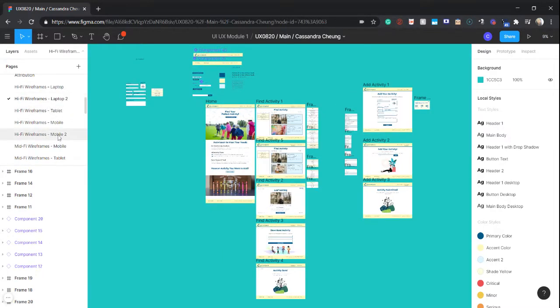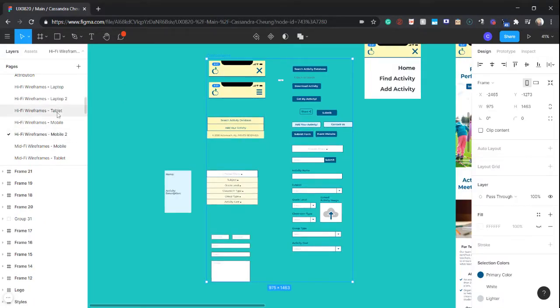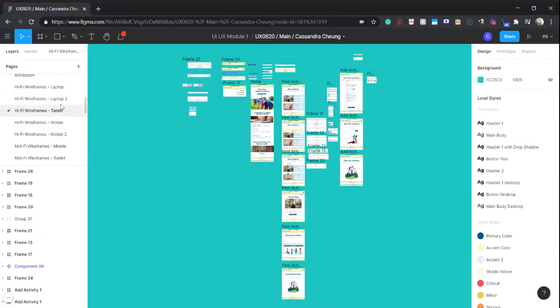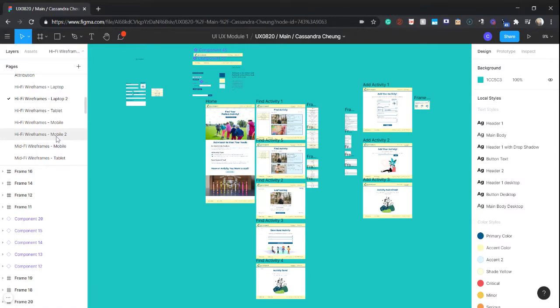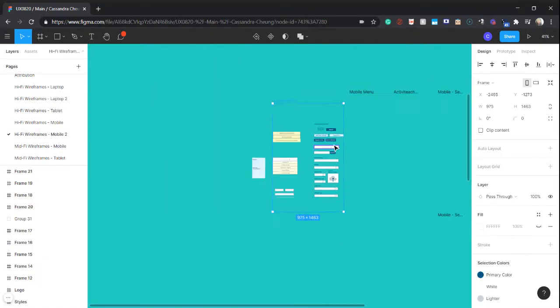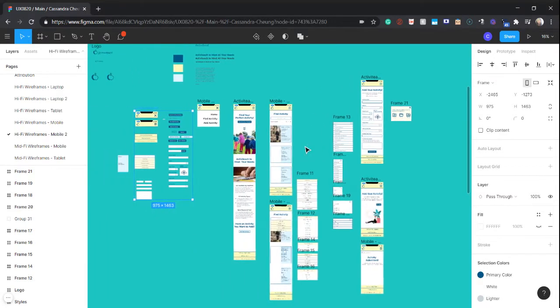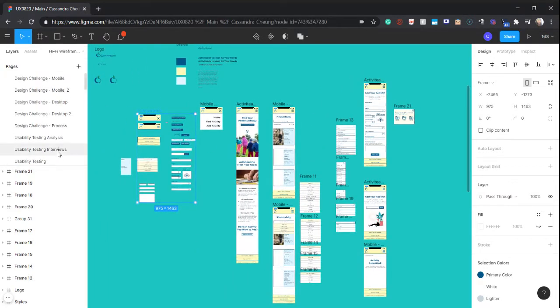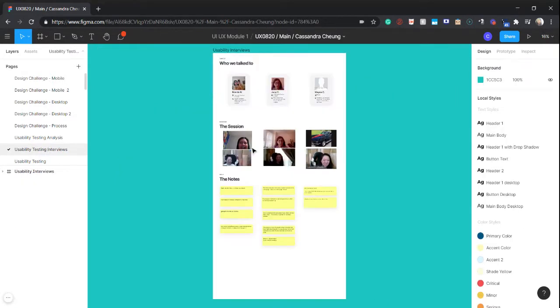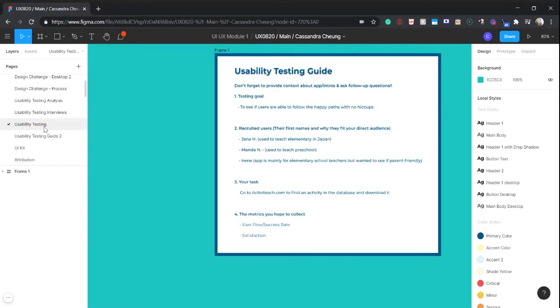And you see this laptop and mobile too. For the tablet, I just edited that version. But these are versions I made after gathering the feedback from my usability testing. So that was super neat, because it's really valuable to test your app with users who would potentially be using it, right?